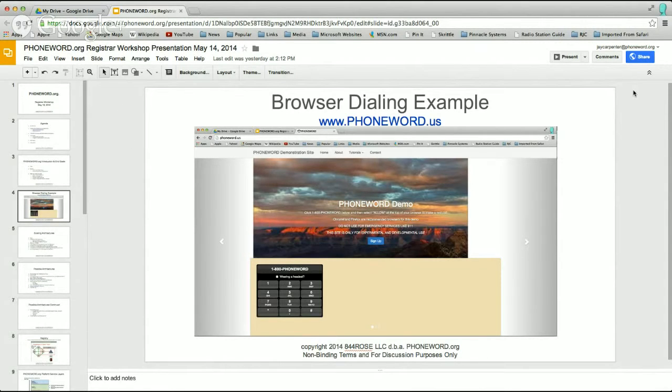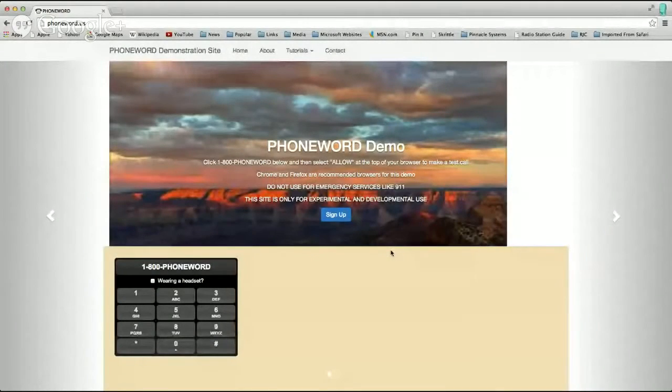I'm going to turn off this screen share, and I'm going to open up a new screen share. And here you can see phoneword.us. Now, I haven't tried this before, so we'll see if it actually works. At least through a Google Hangout, it looks like it's going to work just fine.